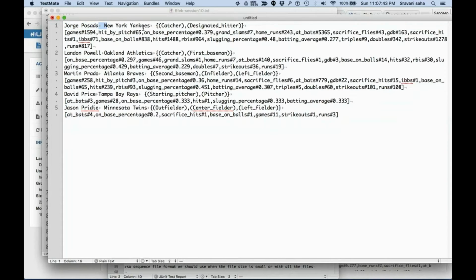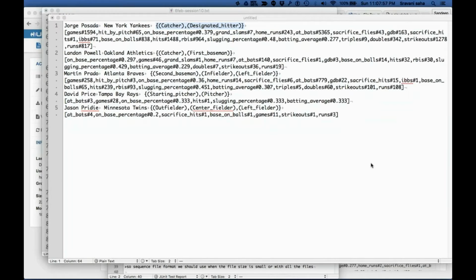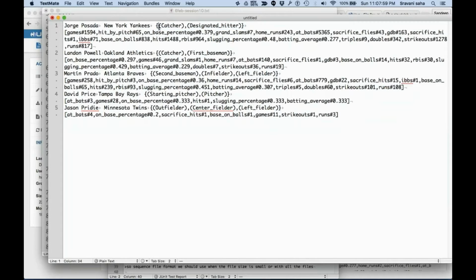First column, then tab, then second column, then tab, and then there is this. What do you call this? It's a bag. It's a bag of values. It contains two tuples. You can see that? It contains two tuples and it's a bag. And then there is a map here.